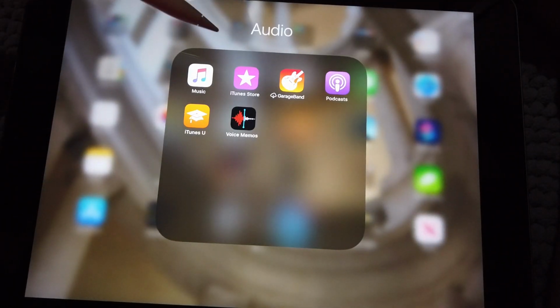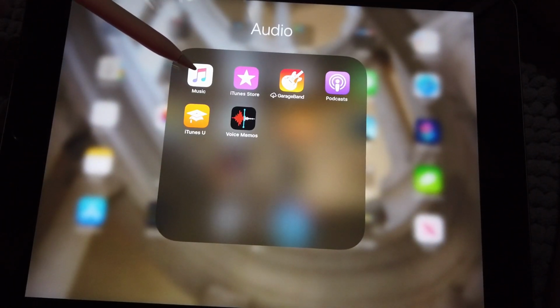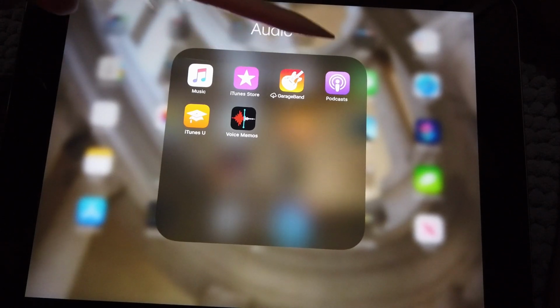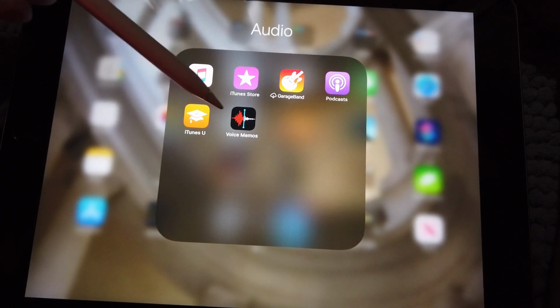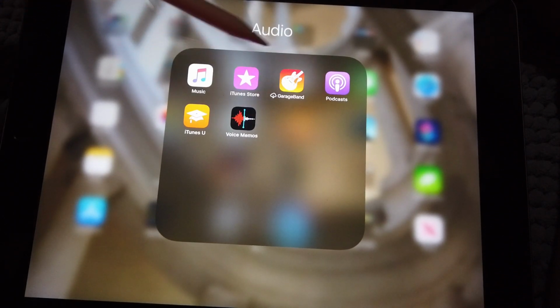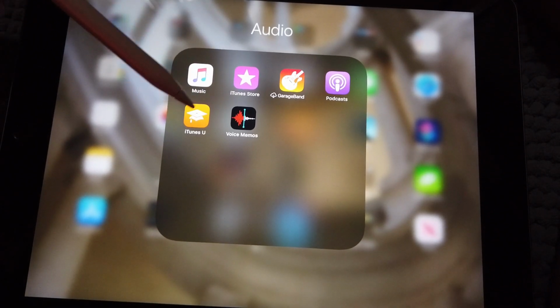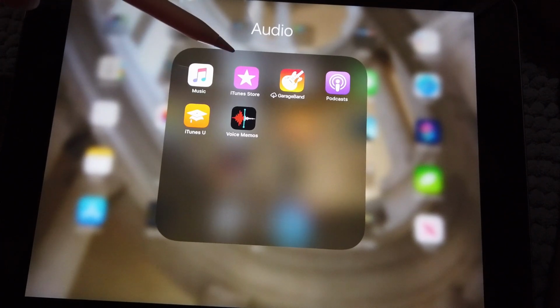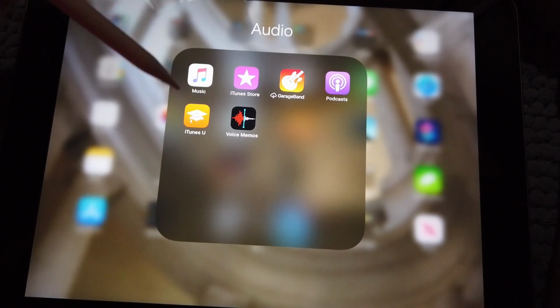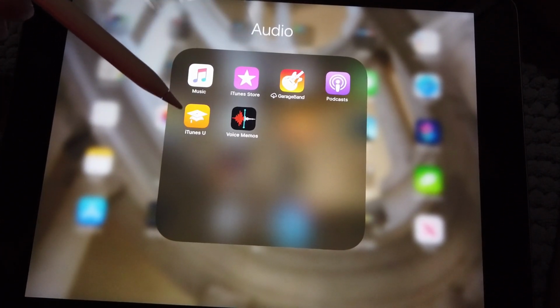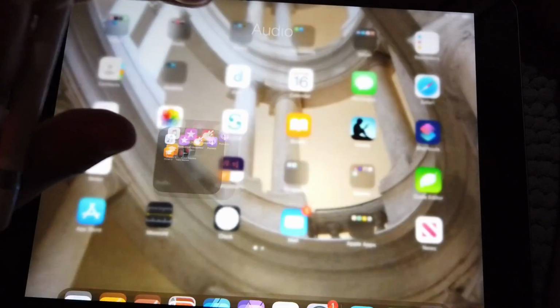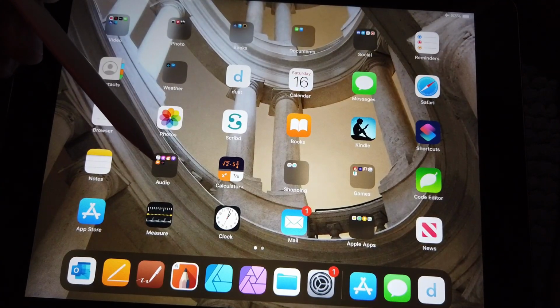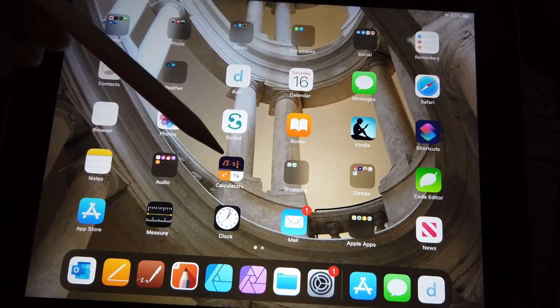This folder is audio: music, iTunes Store, GarageBand, podcast, iTunes U, and voice memos. If I'm listening to audio, it is usually on my iPhone. So these are here, but you can see most of these are just the default apps that come with the iPad. I don't typically listen to audio on my iPad like that.